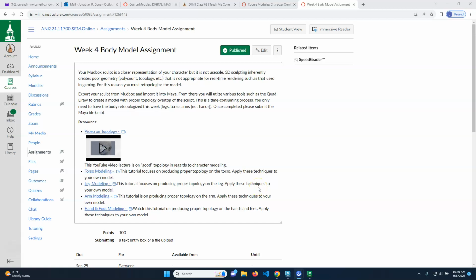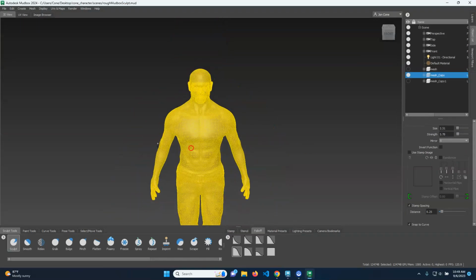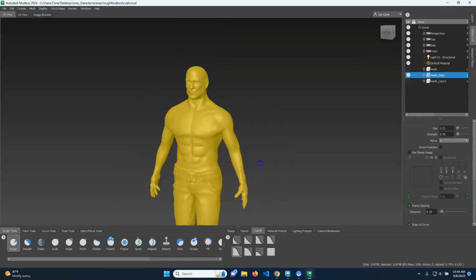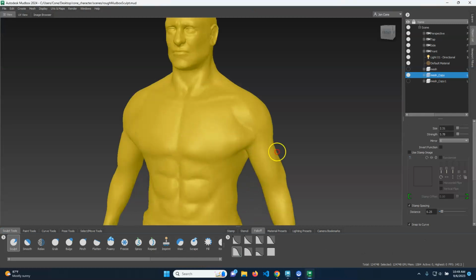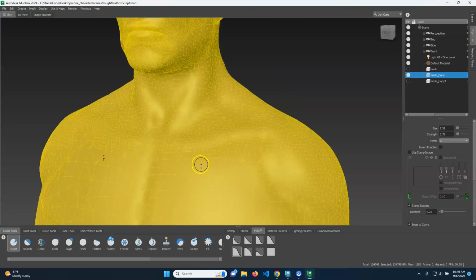All right, so welcome to week 4, the body model assignment. Basically, what we're going to do is take what you modeled inside of Mudbox, and bring it back into Maya, and we are going to retopologize it, okay? Because what we made in Maya isn't necessarily very good geometry.